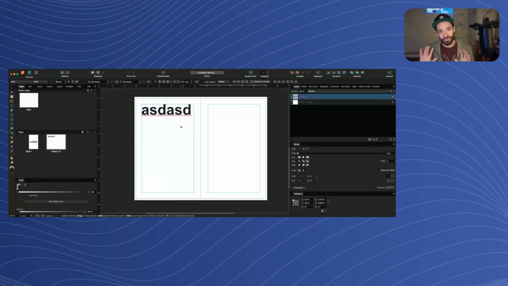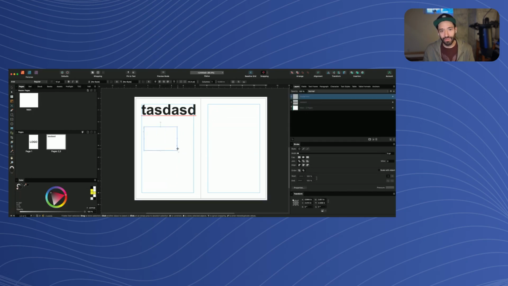And there's another type of text frame that you can create, right? It's called the text frame. I press T a couple of times, it's going to show up. Here we go.